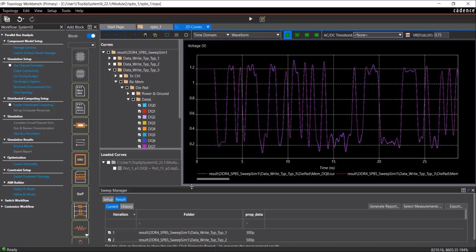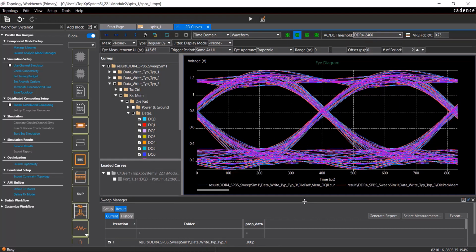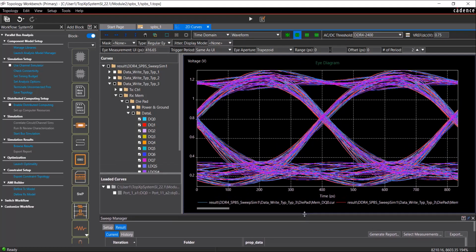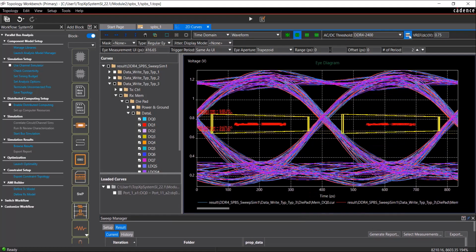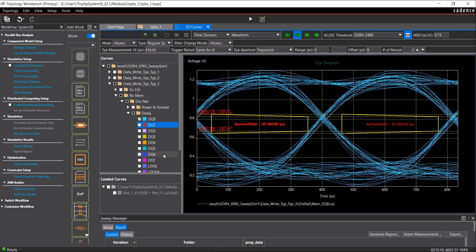To view eye diagrams, click on the eye diagram icon in the ribbon. Select DDR4 2400 from the pull-down menu for the AC-DC threshold. Click on the threshold toggle icon to view the input thresholds on the eye diagram. To read the aperture width of the eye diagram more easily, deselect all the nets in the curves pane except DQ0.